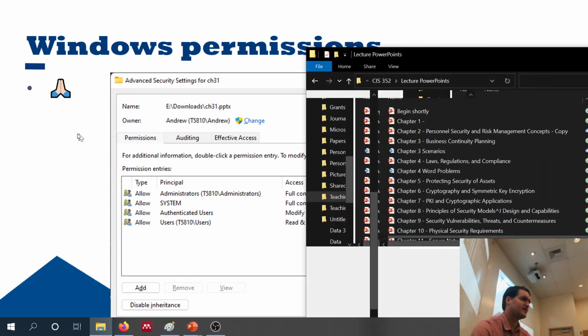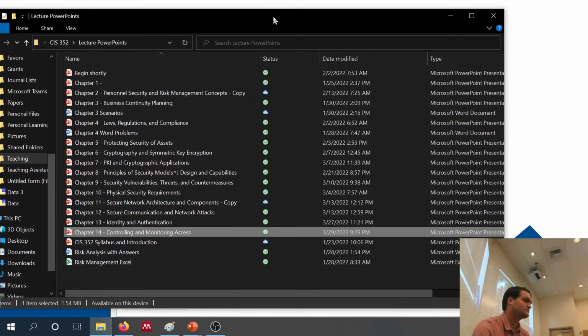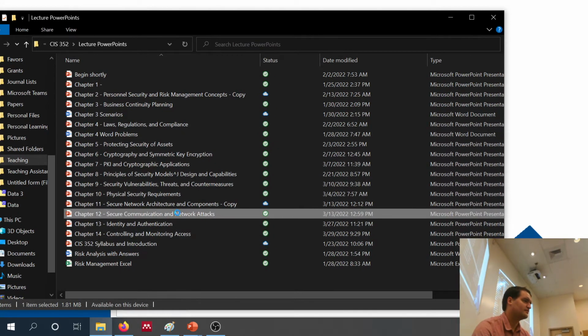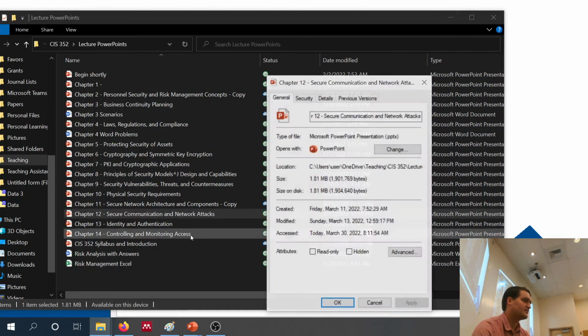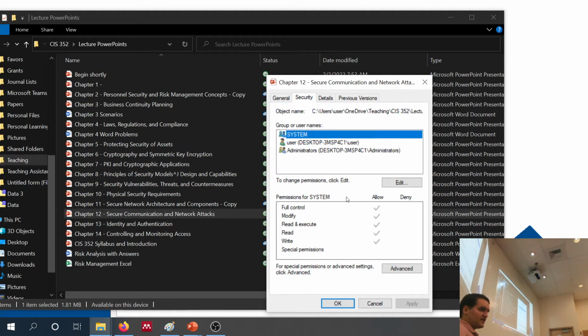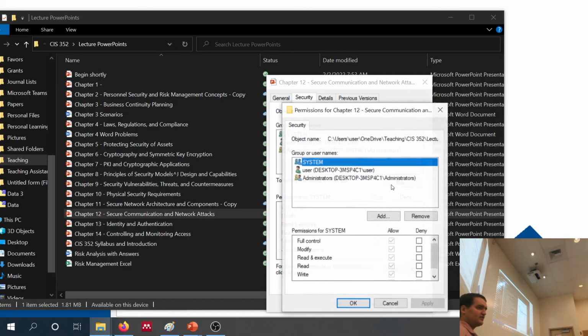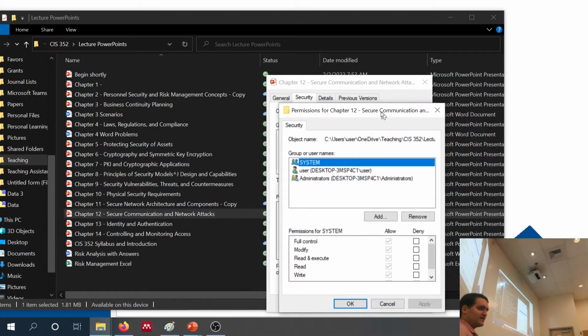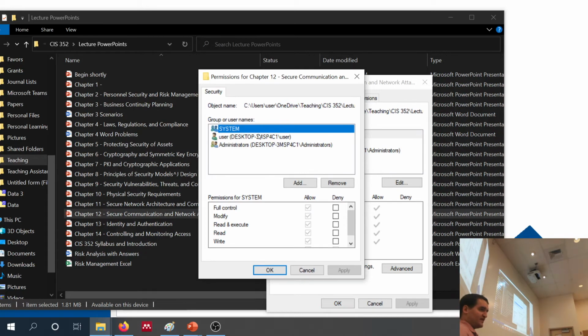So let's just take a look at a random file. All right, so I'm just going to right click on it, go to properties. Okay, and we can see where it's located, the size, that sort of stuff. Go over to security, we can edit permissions. All right, so I can decide what the system has, what I, the user, has, and what the group of administrators have. Because if I wanted to, I could deny myself the ability to modify and edit this file.